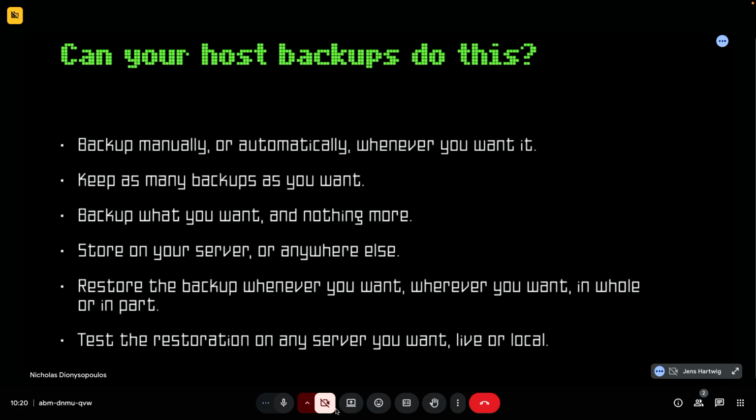You can choose to store the backups on your server, which I do not recommend unless you just want to also have that copy there for easy restoration, or anywhere else, which can be something like Amazon S3 or one of the many, many different S3 compatible services. It can be on Azure, on Dropbox, OneDrive, Google Drive, etc.